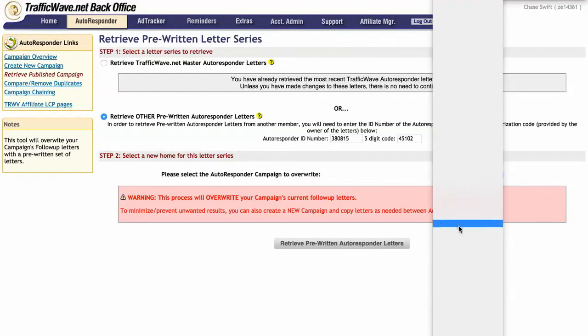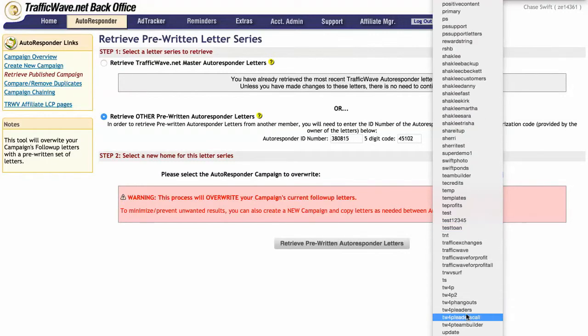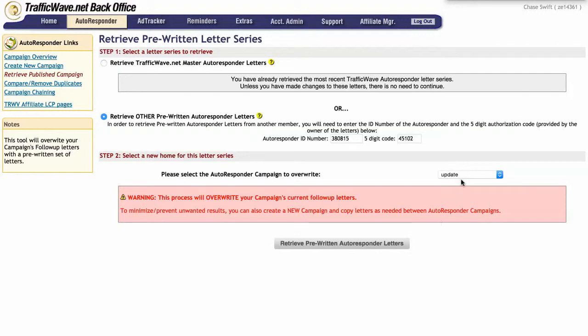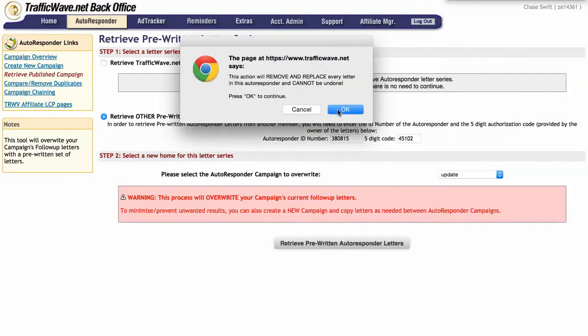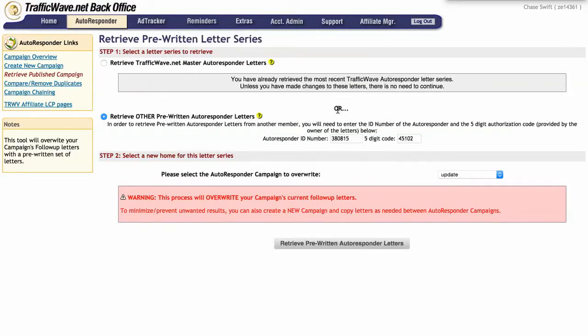We are talking about the update campaign, so you're going to choose update right at the bottom there. Okay, I have a bunch. You're probably going to have a couple. Very easy. This will overwrite everything, but there's nothing in there, or even if there are letters, they're old, so you want to update them. Just click retrieve pre-written autoresponder letters, click OK. It's going to update all the letters.